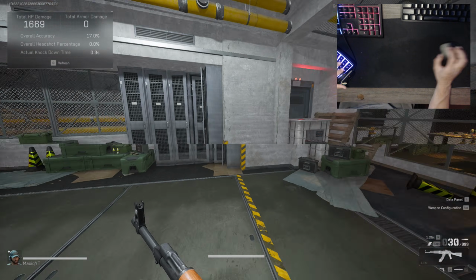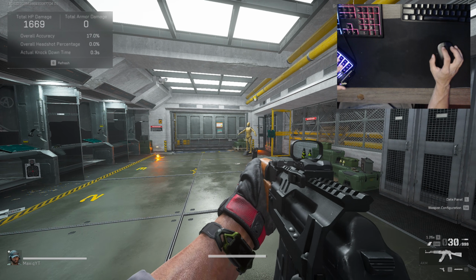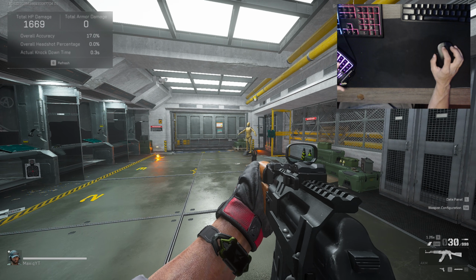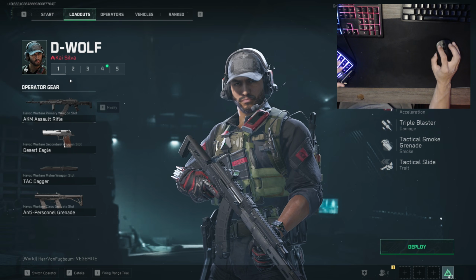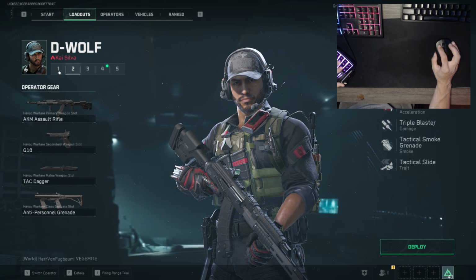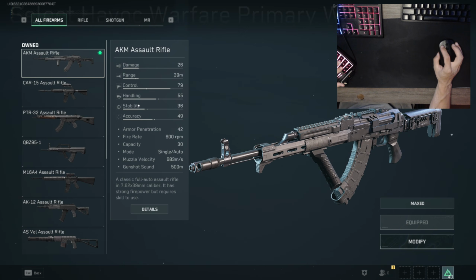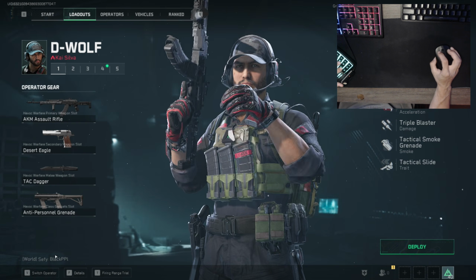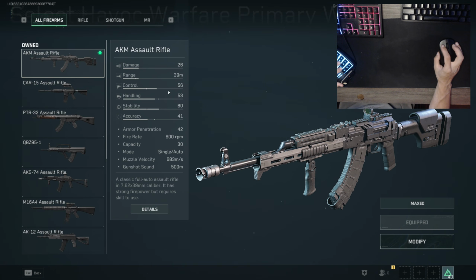Next thing, we're going to do a little bit of a live test to see what attachments you need to use on your gun. So here we're going to put it to the test. We have 3 AKM builds here. One I made for control, which is this one. So watch, control here is 79, stability 36, handling 55, accuracy 49. So it's mainly about the control. I literally built this setup to have the maximum amount of control. It's 79. Then I have a build that is maximum build around stability. So here it's 60, you can see, and control is 56.